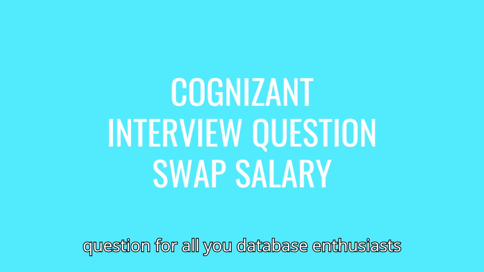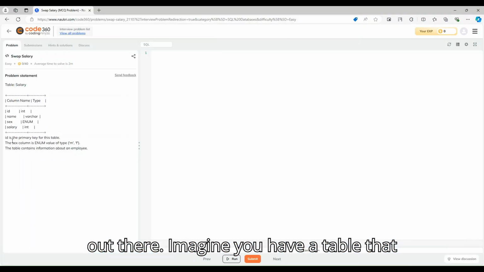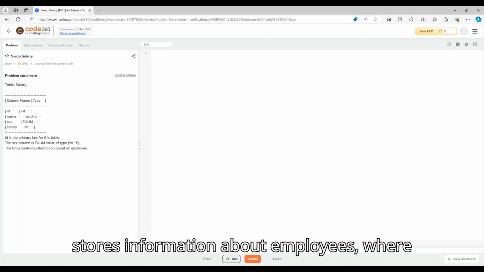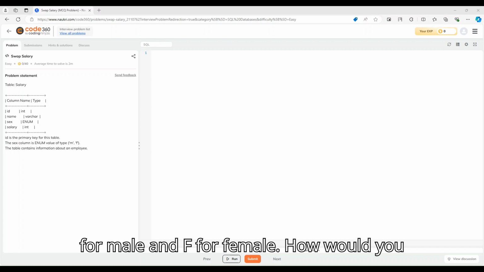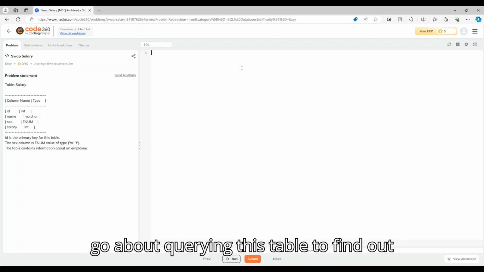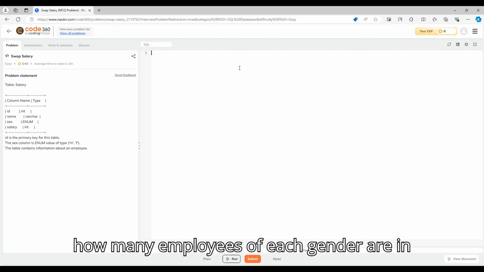Today we have an interesting question for all you database enthusiasts out there. Imagine you have a table that stores information about employees, where ID is the primary key and there's a sex column defined as an enum with values M for male and F for female. How would you go about querying this table to find out how many employees of each gender are in the system?